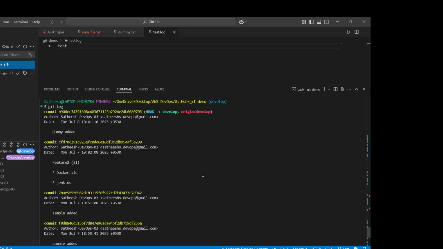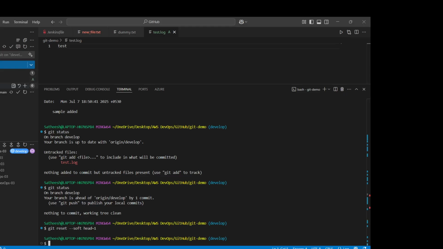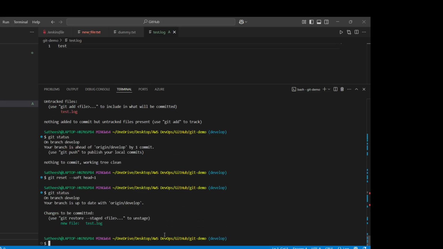Here the commit ID is there, right? And give the commit ID, that will come. Now if I do soft one, see, it came. It is in the staging area. Here if I type git status, it shows in green color. That means the file is still in the staging area.